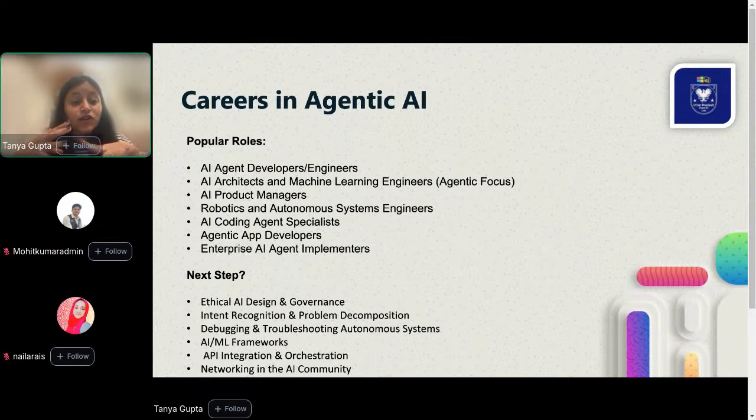Debugging and troubleshooting autonomous systems is another bigger job area that is going to come, because when you have so many agents, someone would be needed to see why the agent is not working, what happened, why it is giving vague outputs, something is wrong with it. So troubleshooting and debugging is another big field that is going to come.